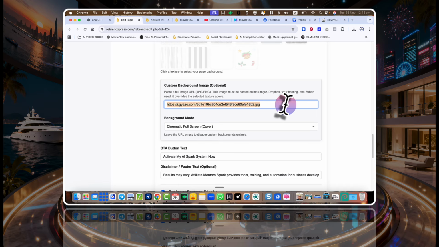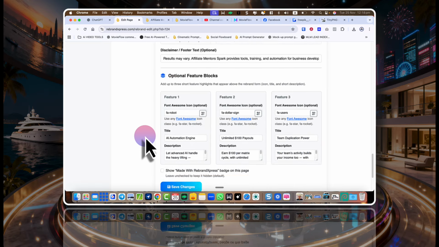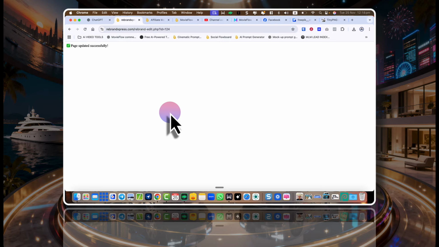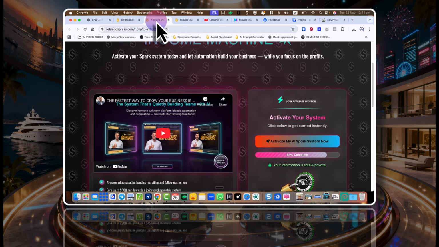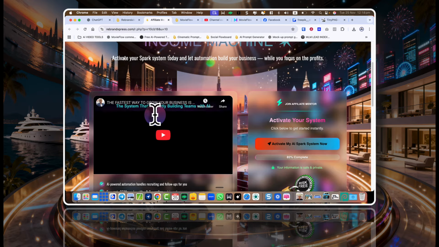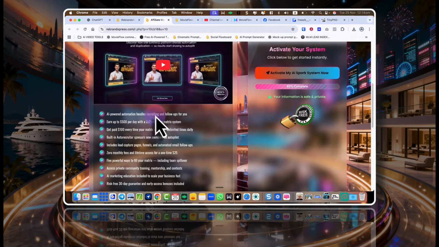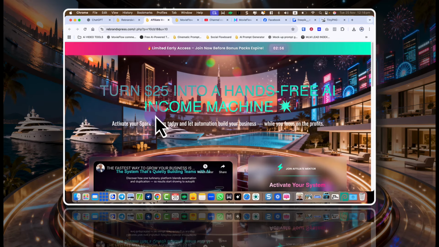Full URL, set whatever options you want, probably the cinematic full screen, it's up to you, and then just click save. Done. And then what we do is we refresh the page, and there's our new background. Now, obviously, you have full control of the background.